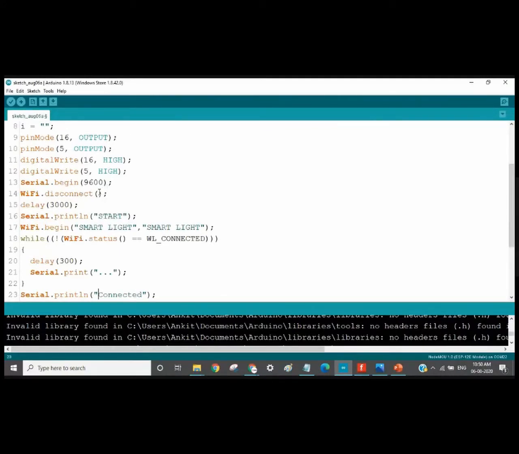The other reason is if your device was connected previously to any other access point, then first you need to disconnect the Wi-Fi, right? Because the data will be stored in the SPI memory. So first of all, you have to disconnect the device from the Wi-Fi it was previously connected to. So I am using this line. Then it will be connected to the new Wi-Fi.